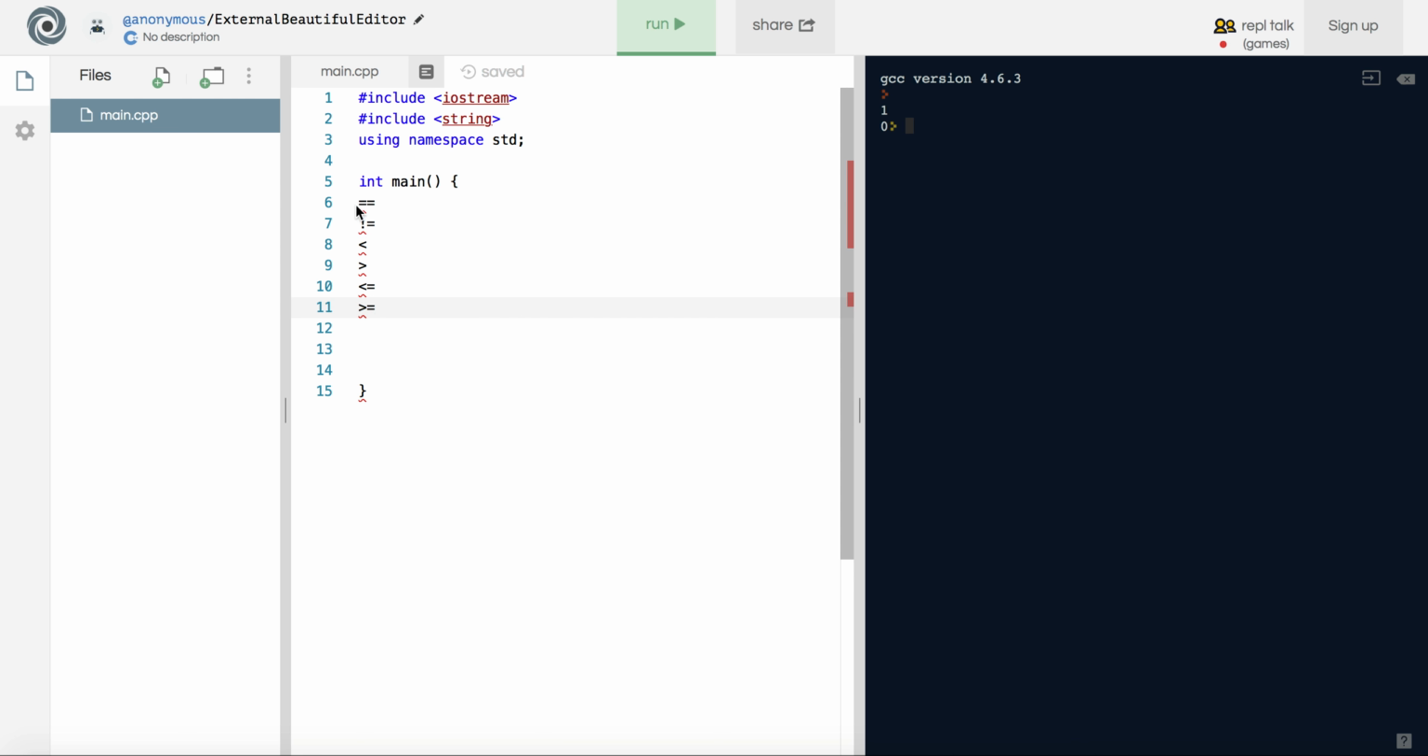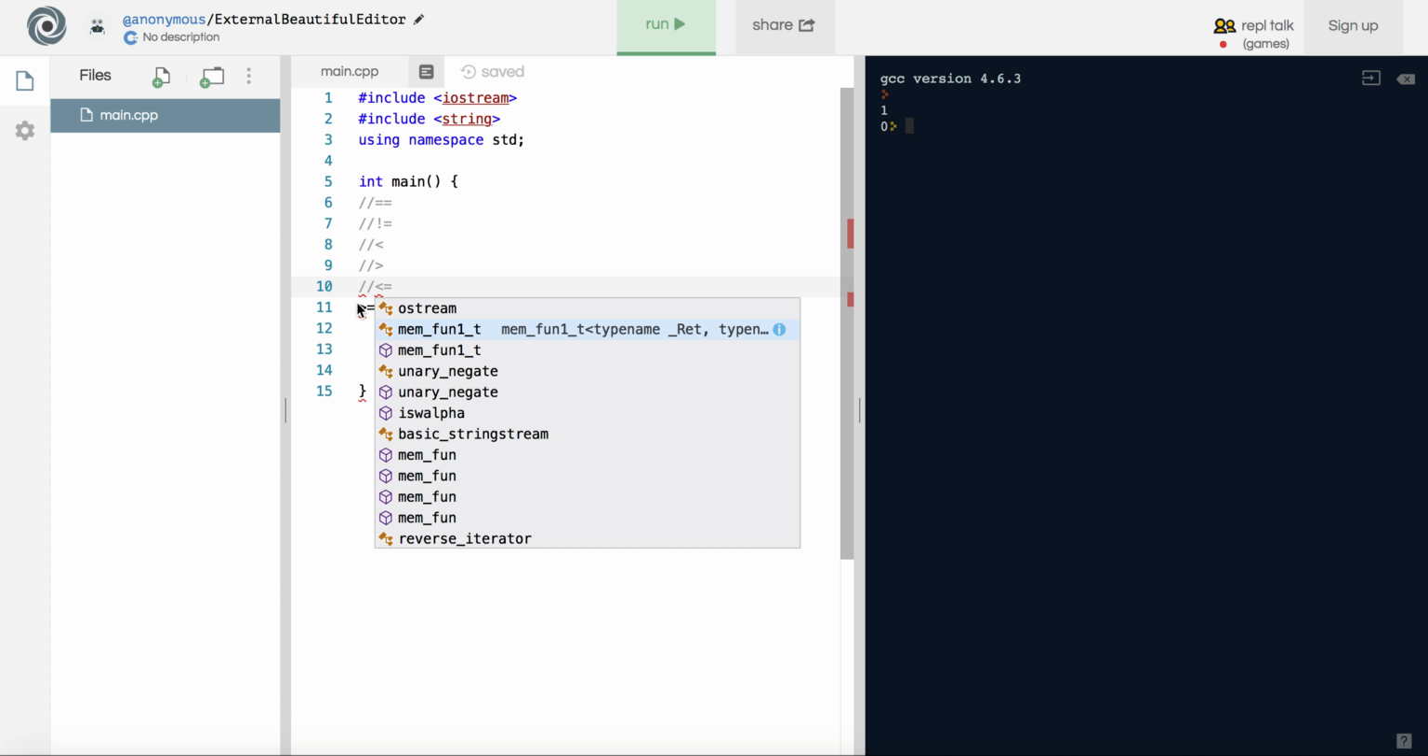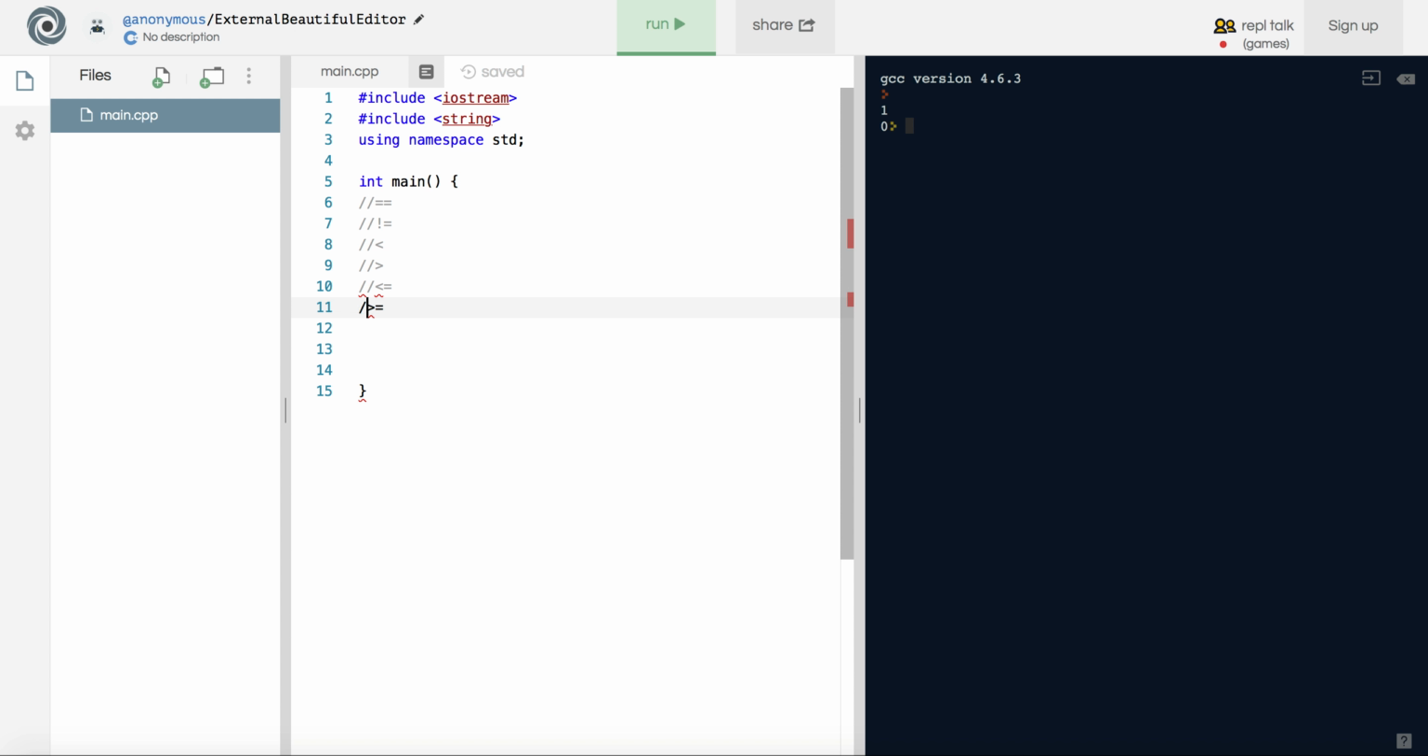Okay, so let's go over these one by one. Just going to comment these out really quick. Now that we have the knowledge of how Boolean variables and how true or false in computer science works, let's just print out some expressions. Let's not even use variables for this. Let's start with this top one, the double equals.